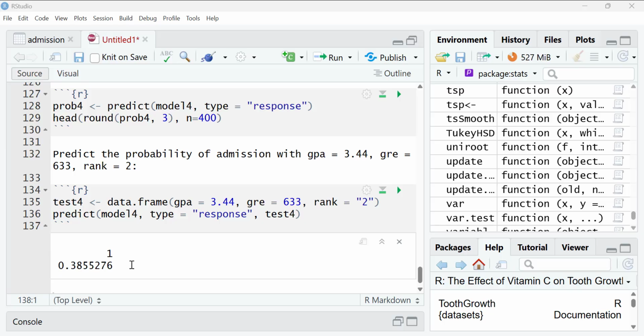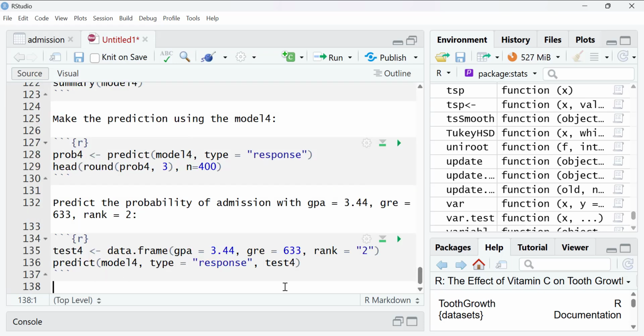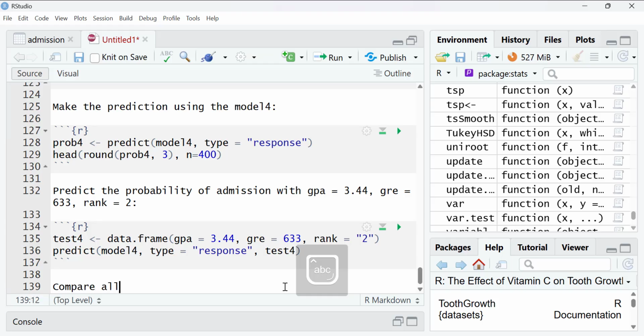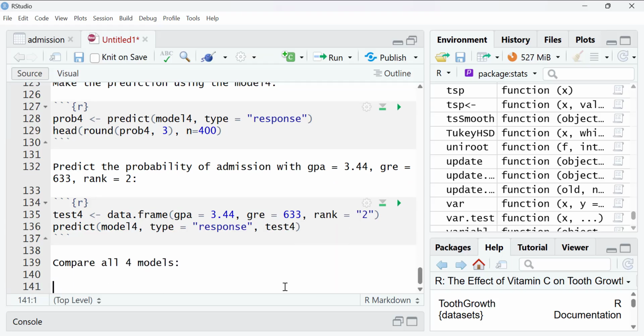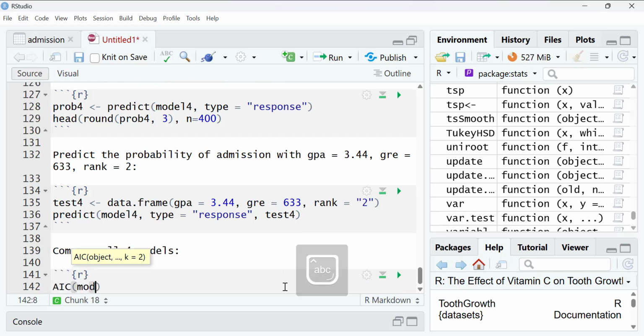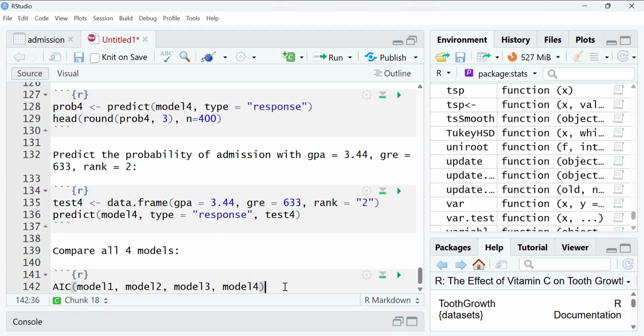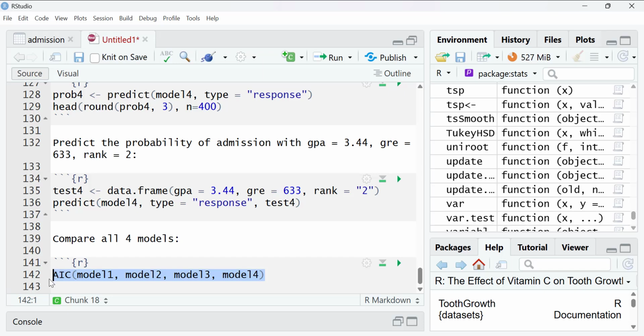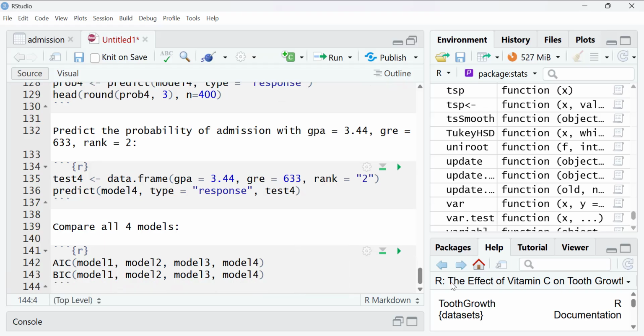And if you're checking all 4 models, we can compare all 4 models using the AIC or BIC values. So let's just quickly do R. And then here we do AIC, model 1, model 2, model 3, and model 4. And similarly, we do BIC. Let's take a look at the outputs. Let's run the code.